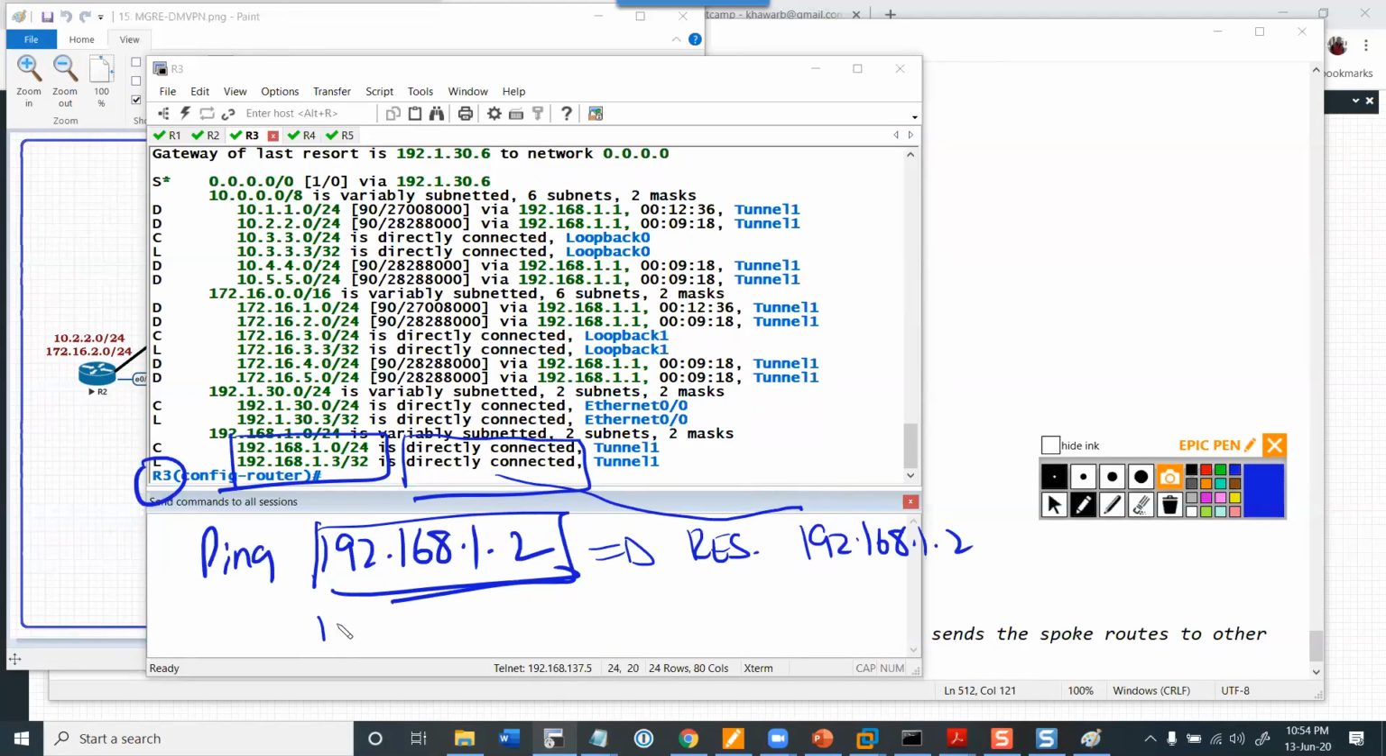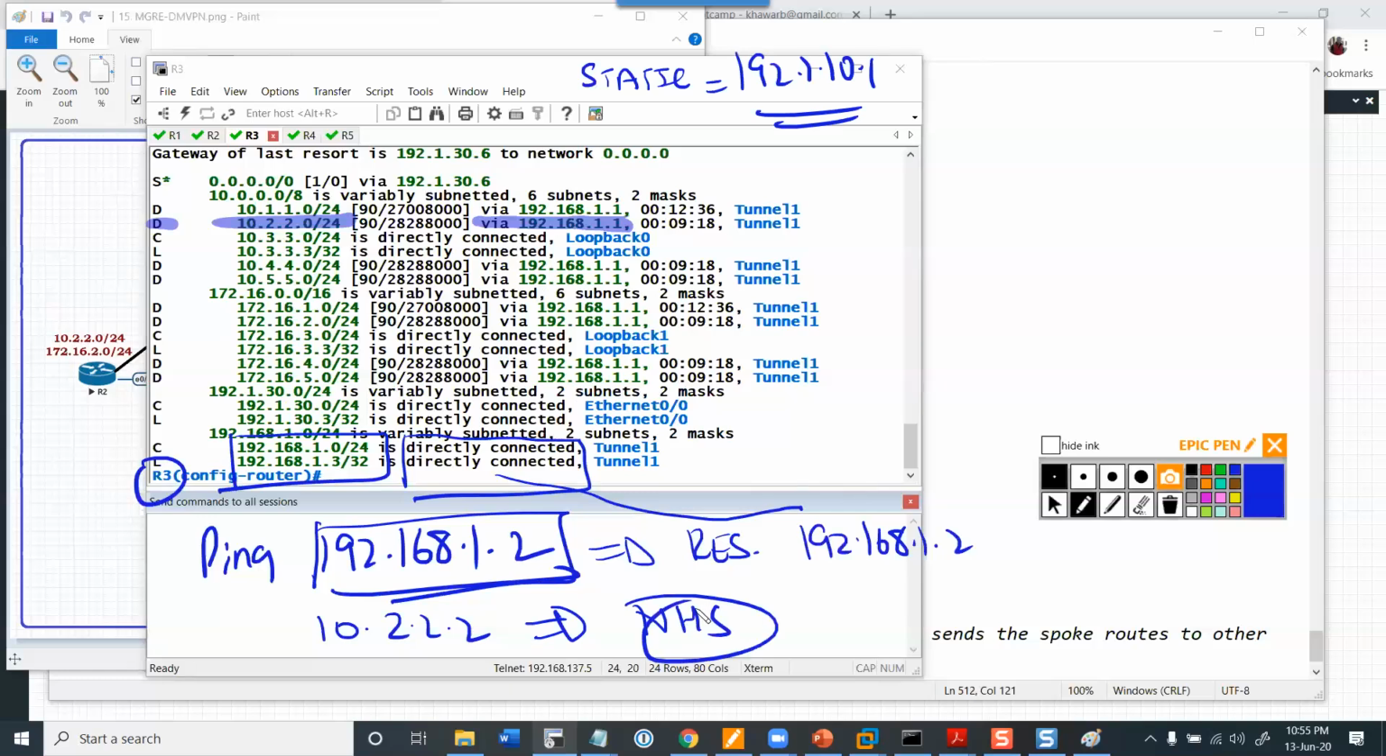What if I want to ping 10.2.2.2? Which entry does it match? It matches this entry. It is not directly connected, is via somebody else. So I'm going to ARP for that or NHRP for that. NHRP for this one, I don't even need to go somewhere because I have that. I have 192.168.1.1. That is the static entry for whom? 10.1, which is my NHS. So I'm going to send this packet to NHS. And that's the default. Let's take a look at it.